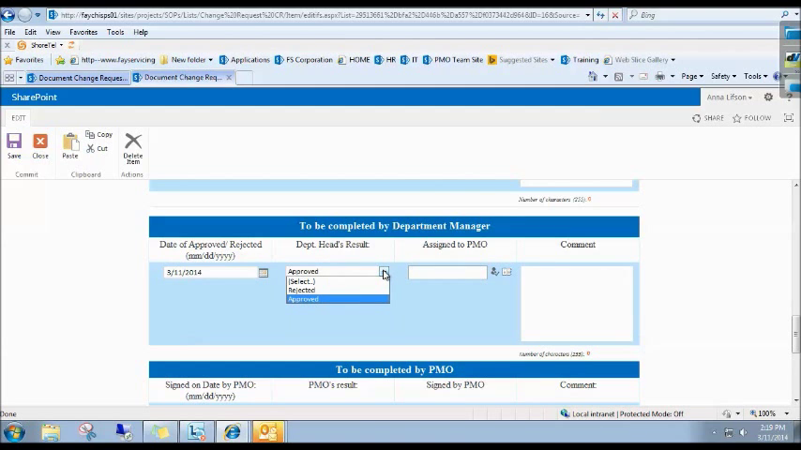If the department manager approves the request, they then assign a person in the PMO team to do the work. So for example, in this case, Mr. Jack will be the one to do the task. So right after the department manager finishes the section, it will assign a task to PMO and then email PMO to let them know that there's a change request for them to approve.